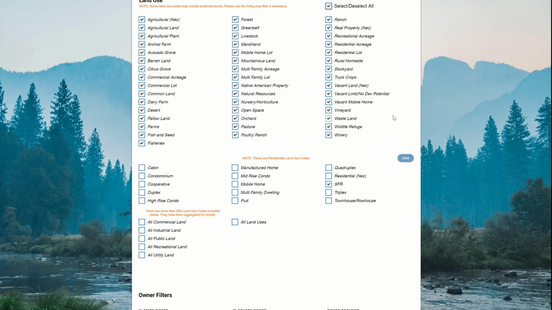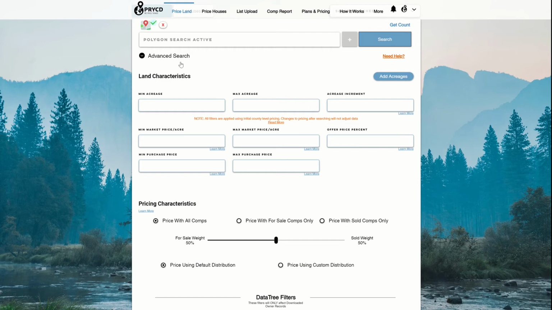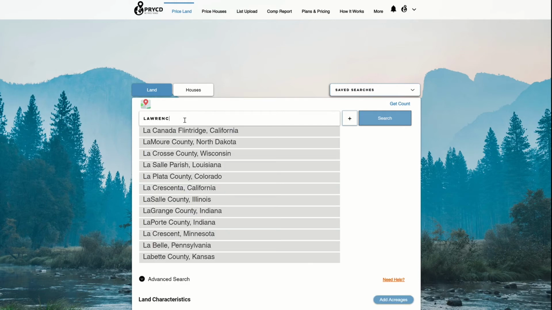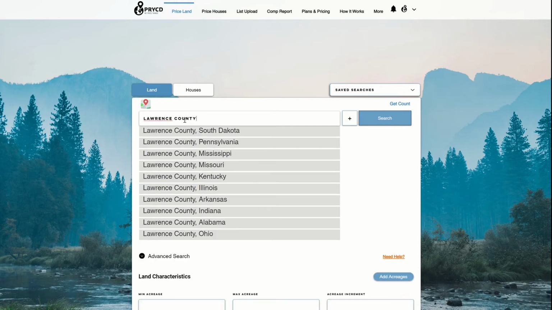And so the second way you can do this is actually a different approach. So I'm going to click the X here for the Polygon search, and instead of utilizing that, I'm actually going to search the county in question to start off. So let's say I wanted to go with Lawrence County, Tennessee.